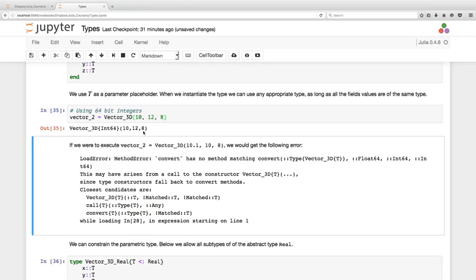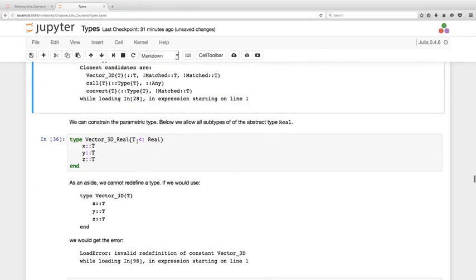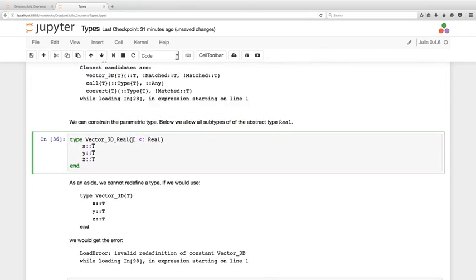Now we can constrain this parametric type a little bit by this notation. So it's still parameterizing this new type of mine called Vector3D_real. So it's still this parameter T, so all the fields actually have to hold the same type, but now I'm constraining it so that this value must be one of the concrete types that are subtypes of the supertype Real.